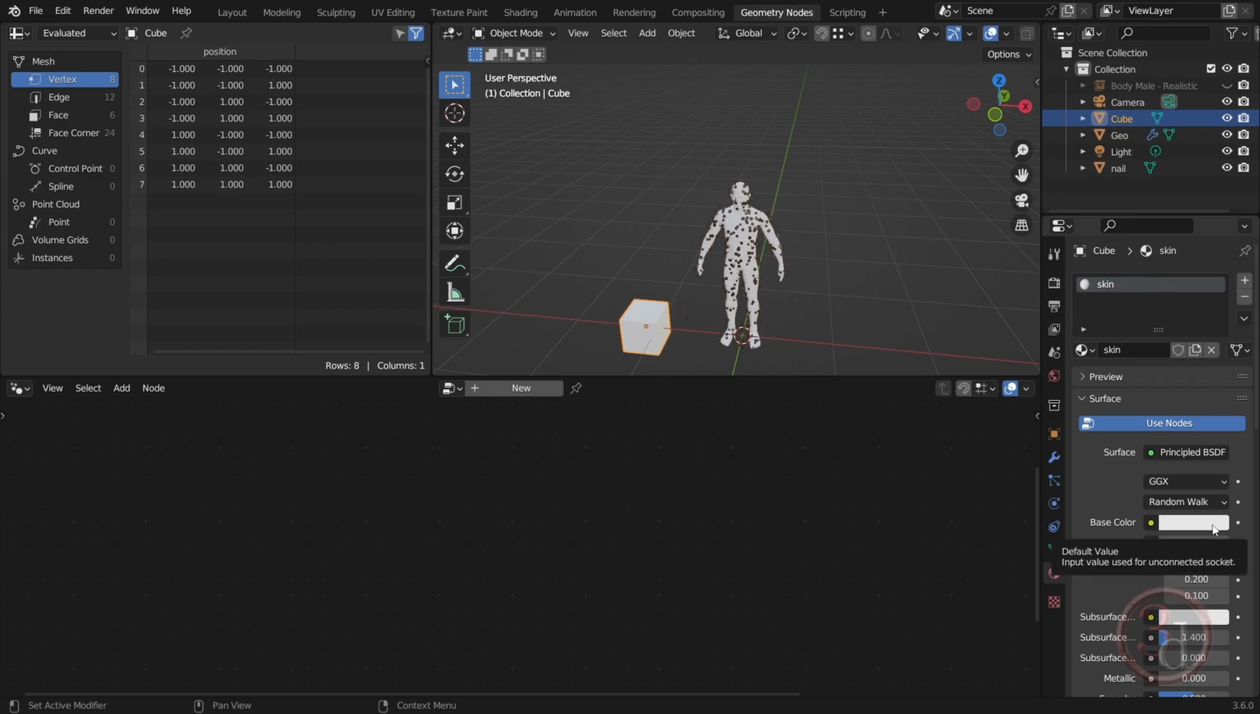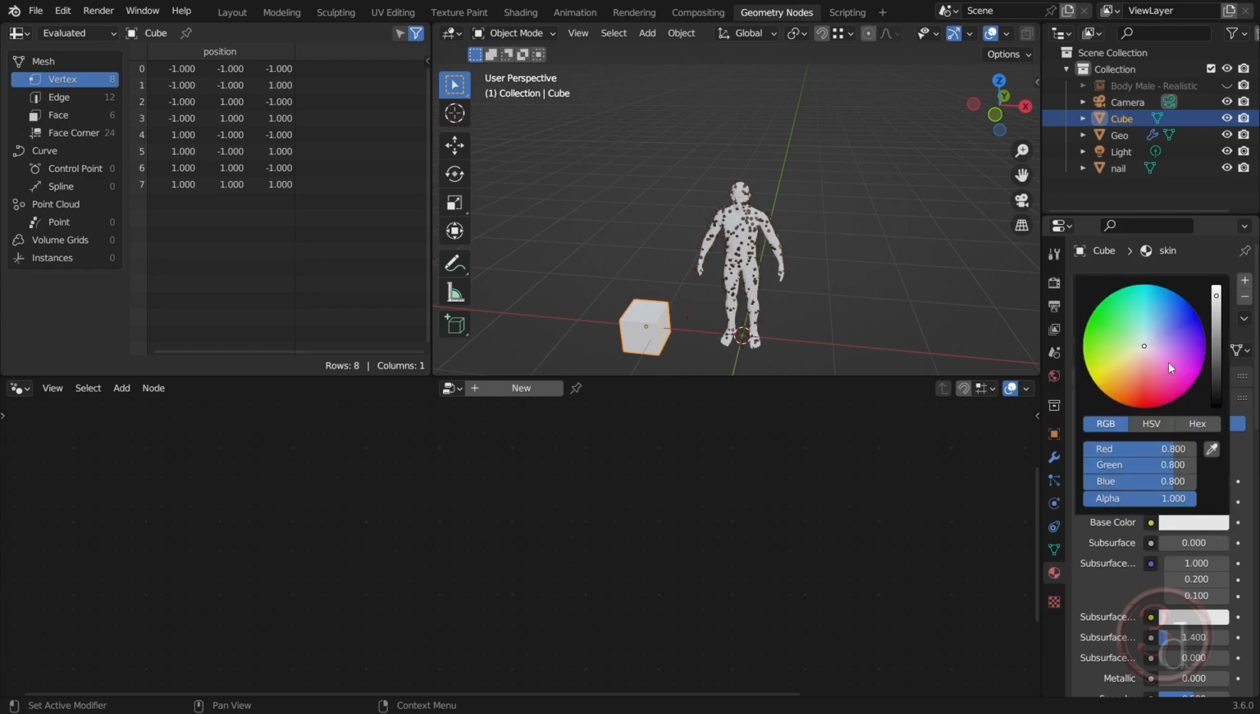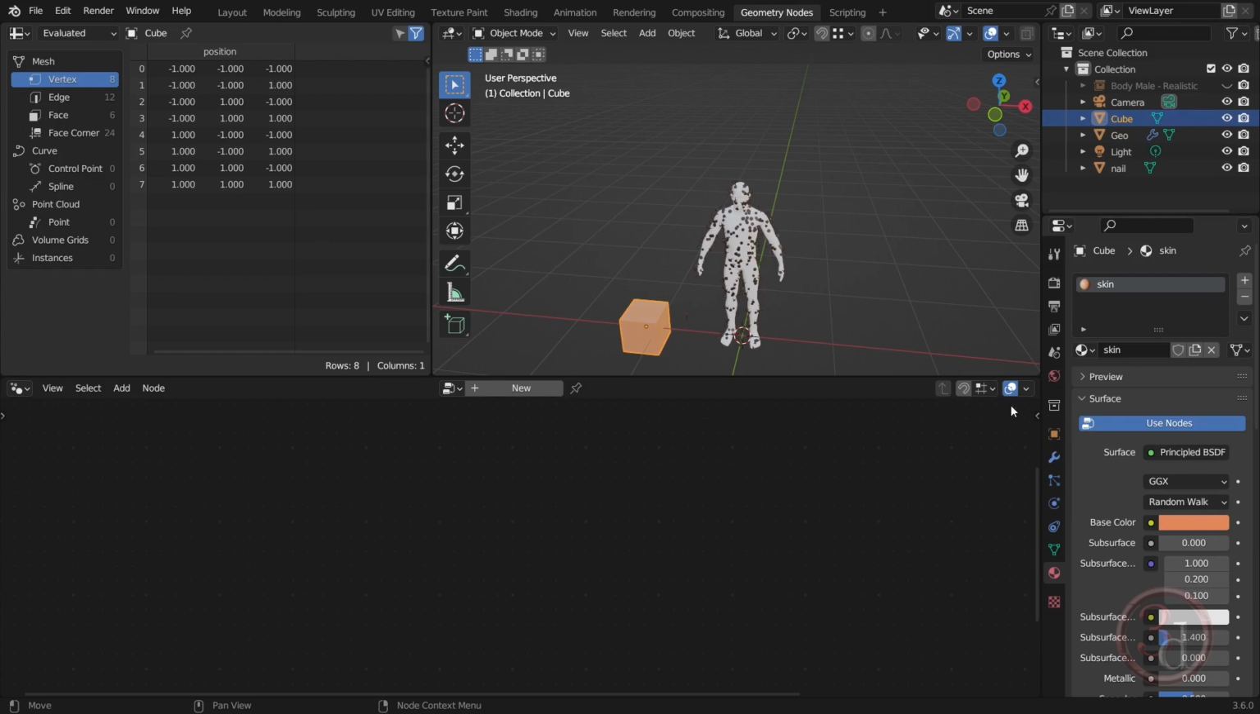and I'll change the color, and the RGB value that I will add, let's make it 0.774, and this green will be 0.246. The blue will be 0.107. Okay, and this is the X value. Fine. So we have the skin material.